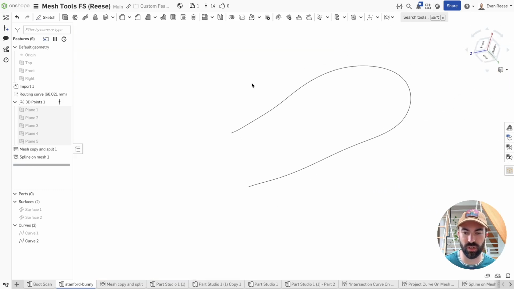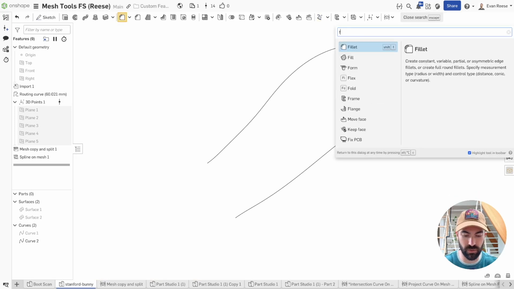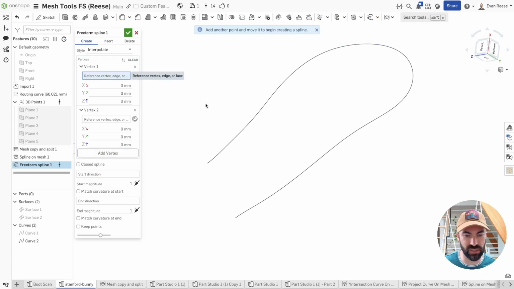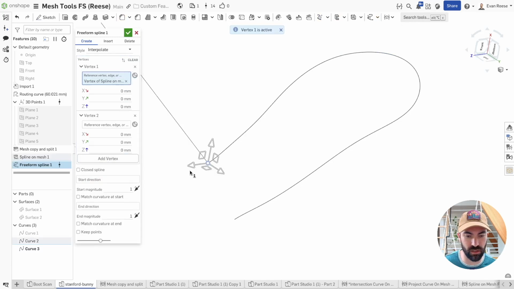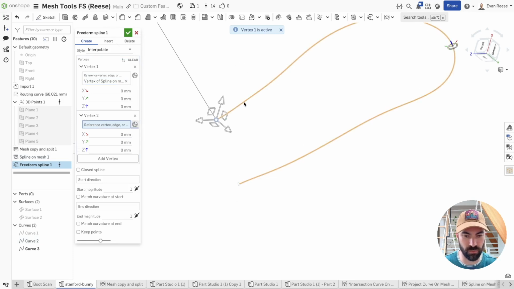But another workaround that I have been doing is to use my Freeform Spline feature and add a vertex. The first one's going to be right there, and the second one is actually going to reference, I'm going to use a make connector on this curve. So once I moused over the curve, it's highlighting.